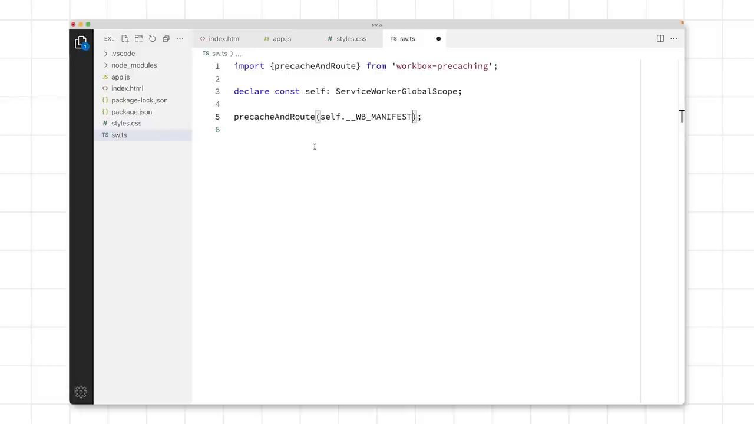A hard-coded list of URLs and revisions would be difficult to maintain, especially if our web app grew in size and we had more assets to precache. So instead of a hard-coded list, we provide a placeholder, self.__WB_MANIFEST. This special symbol is automatically detected by Workbox's build tools and will be replaced with an up-to-date precache manifest during your build process. But wait, you might be saying, what if I don't already have a build process?